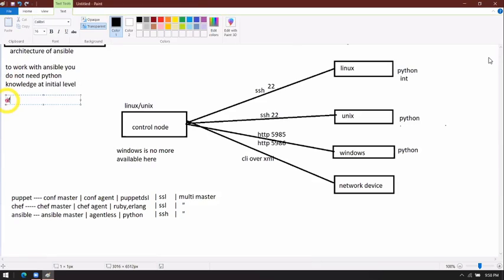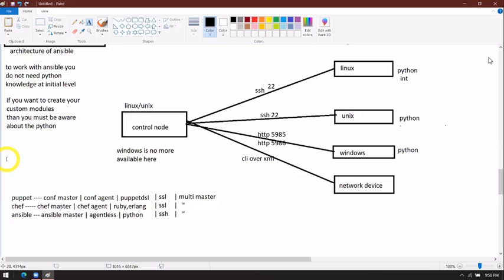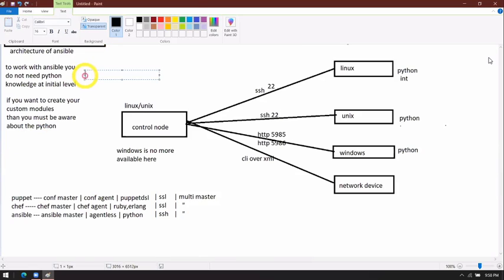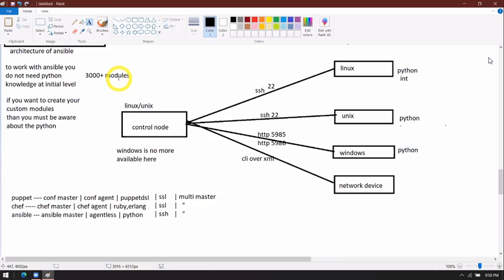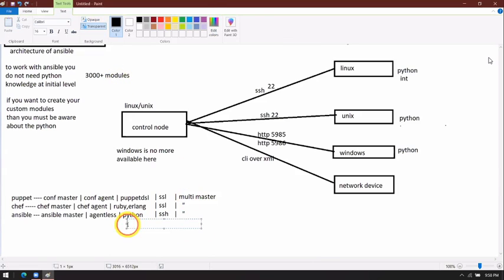Okay. If you want to create your custom modules, let's say there is not a single module available which can make your configuration ready, so for that, you can make your custom modules. So if you want to create your custom module, then you must be aware of Python. And by default, we never create custom modules like that. Okay, we have sufficient modules. We have more than 3000 modules, which are all written in Python. You just need to call them in the YAML format.